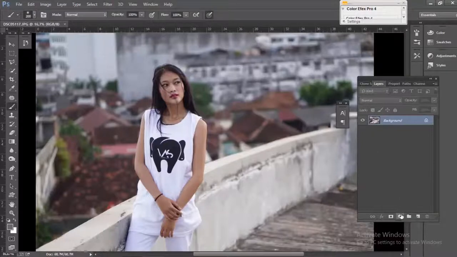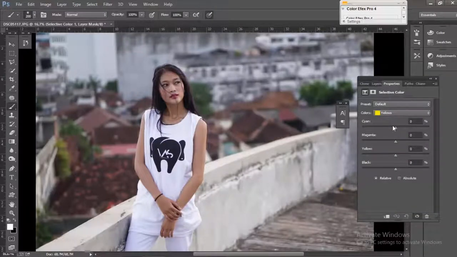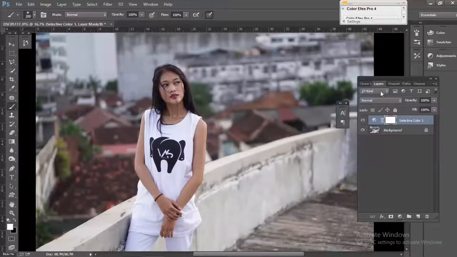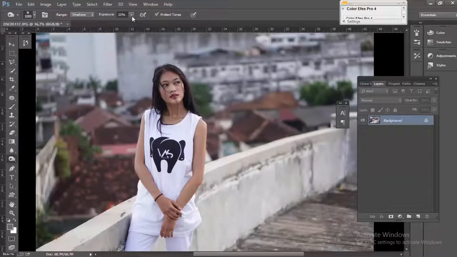I use Adobe Photoshop CC here. First, we make this photo look a little more pale by reducing the yellow color using selective color, watch my mouse. Then merge layer with keyboard shortcut Ctrl E. After that, we use the burn tool with exposure 21%. Change the range to midtones. Then you can swab on areas of the photo which we think have exaggerated shadow.